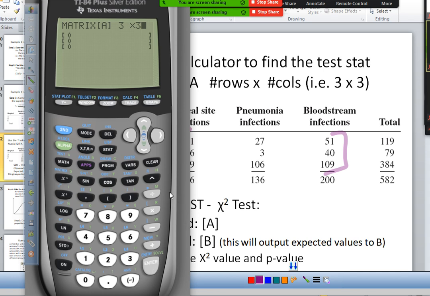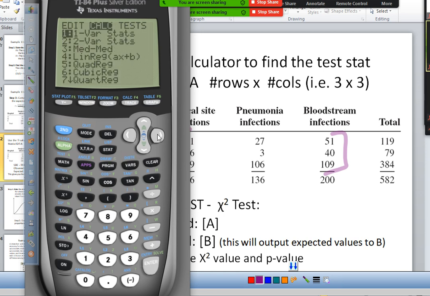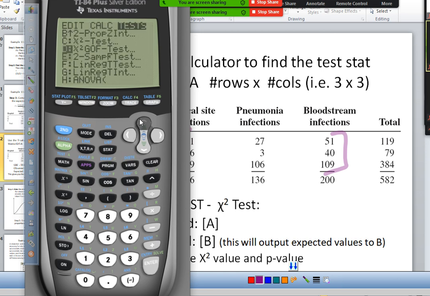So 4, 2, 6, 1, 5, 9. And make sure you double check your data, because if your data is wrong, the whole thing's going to be wrong, and you won't even know it. Then you just go to stat, test, chi-squared test. Incidentally, some of you will have this goodness of fit test, which you can use for 11.1, but not everybody has it, so that's why I'm not going to show you. But you can use that.